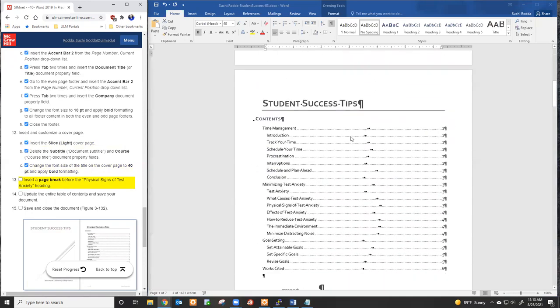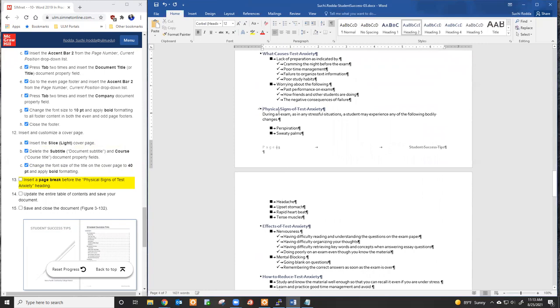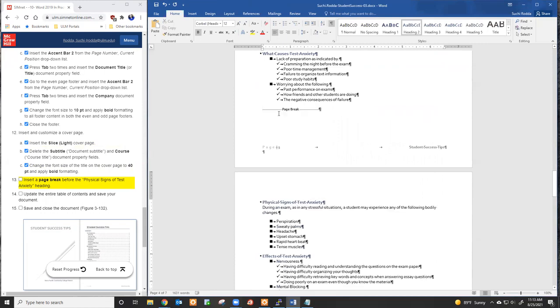I don't know where it is, so I'm just going to Control and click on physical science, and I can jump to that section right here. Because part of it is on this page and the other part on the other page, it makes sense to put a page break. But that means physical science is not on page 3 anymore, it's on page 4.